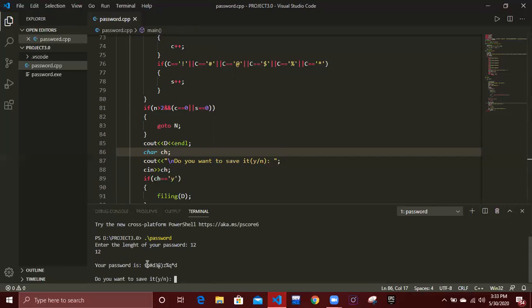See guys, it has shown me the password. The password is f small p pound small d 3 at the rate close bracket z percent sign q asterisk and d. See guys, everything is present here. You can't determine what will be in the password, but it will ask you, do you want to save it? Yes, I want to save it.